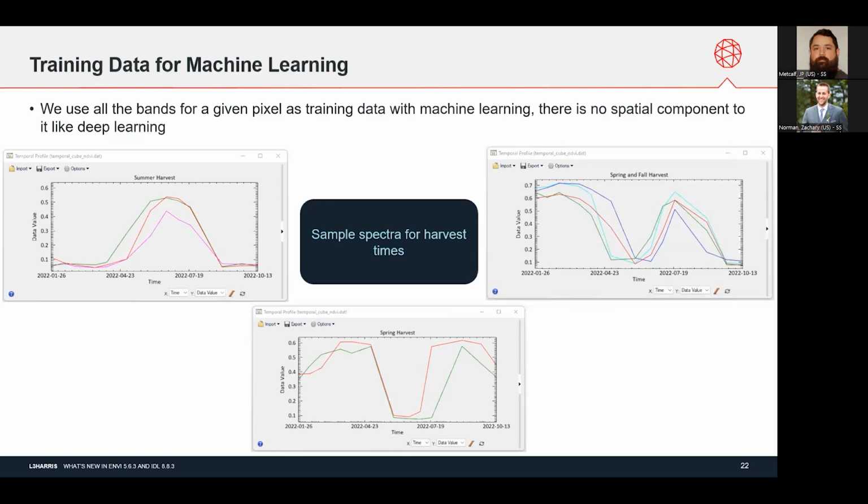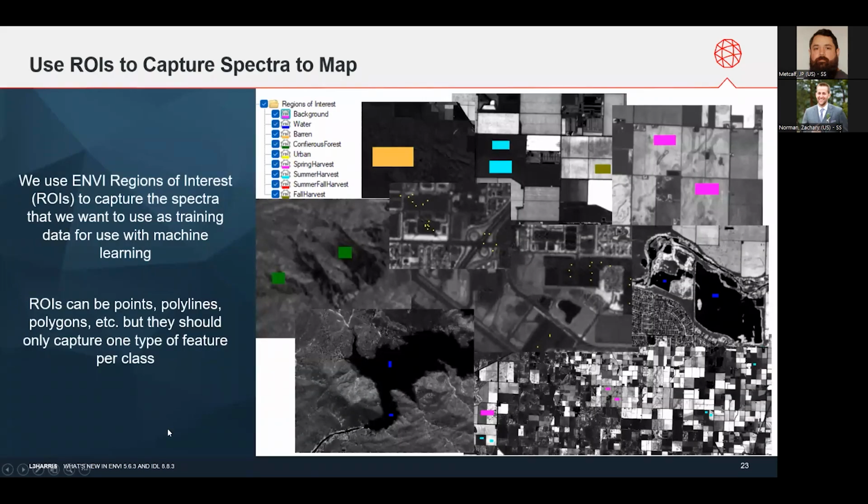And because we are using spectra, the way that we capture those spectra for use with machine learning is through ENVI regions of interest, or ROIs. So here you'll see a bunch of screenshots on the right side of the image.